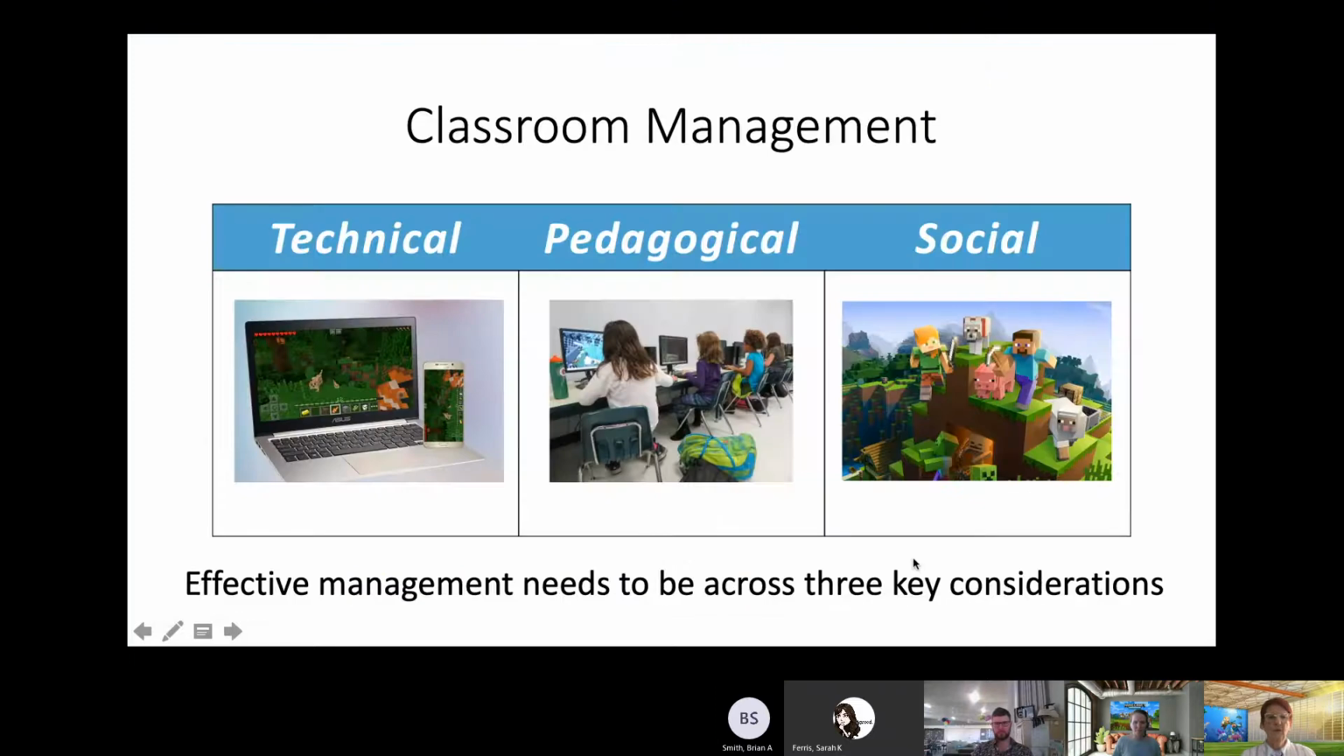So today we're going to look at classroom management. And it really falls along three very important considerations. So that's technical, pedagogical, and social management of the class using Minecraft. And I never say doing Minecraft because Minecraft is not the focus. Minecraft is the tool for our learners. It's the tool for learning.